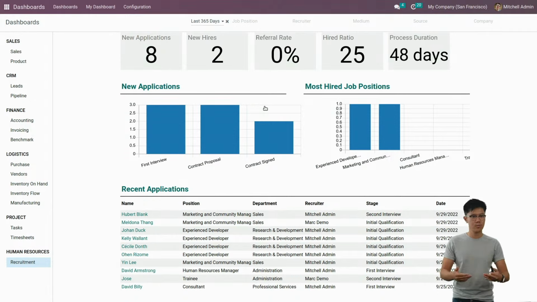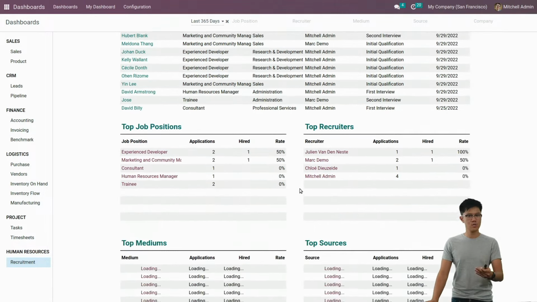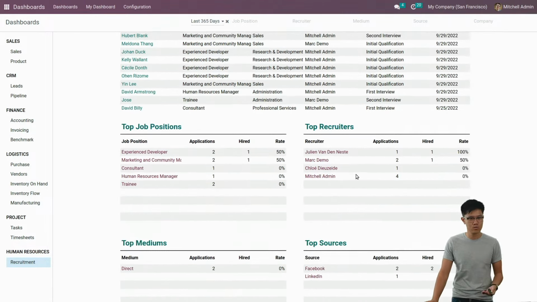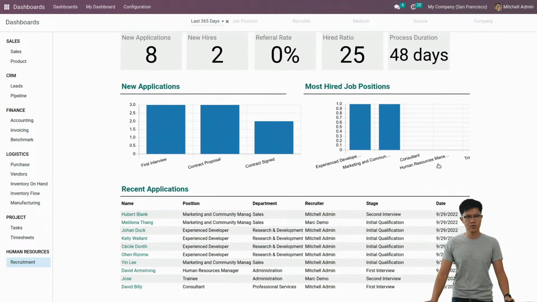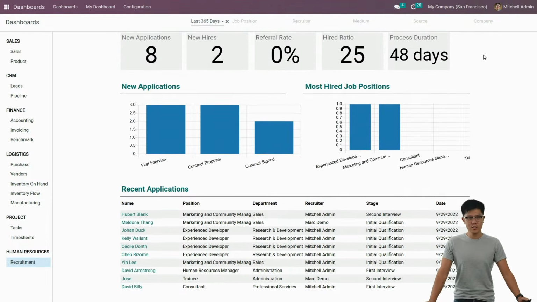for all job positions. And if you dig down a little bit, you'll see all the recent applications, the job positions, and the top recruiters, for example. Right? That's really great. Now, you need to understand that this interface is completely interactive, which means that you have filters on the top here, on the job position, on the recruiter, on the source, what else?